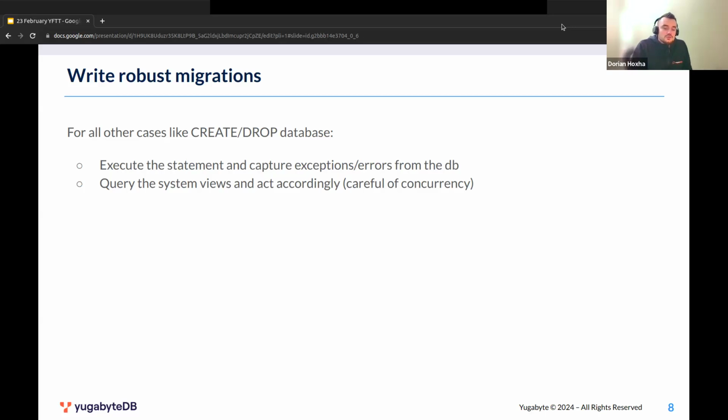The other way is to just query the system views. You can query for any type of object in the database there, and then act accordingly, like an object is missing so you have to create it, or it exists or it hasn't been updated. You still have to be careful of concurrency in this case, because you don't want to run several migrations at the same time, each one querying the system views, and someone creating something and the other didn't see it.